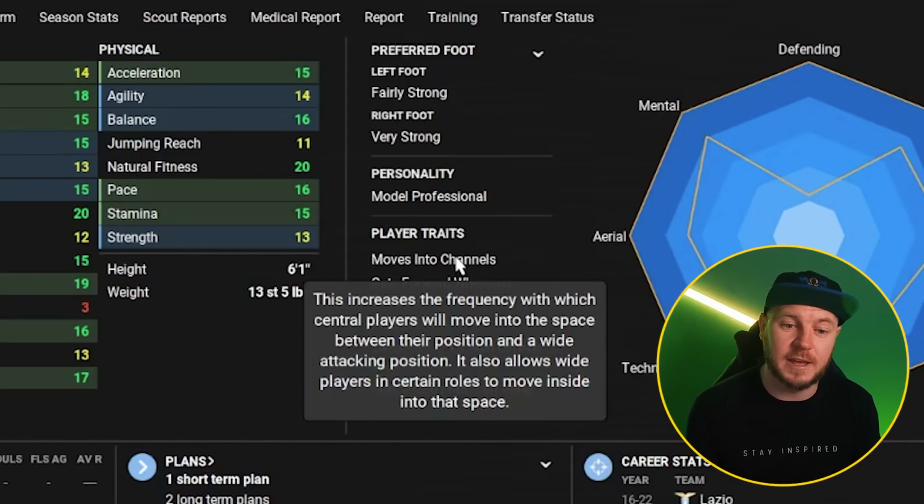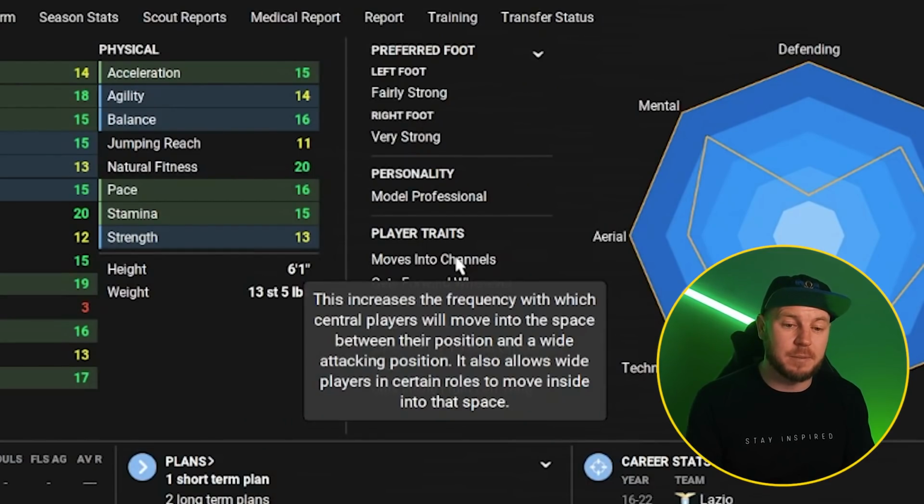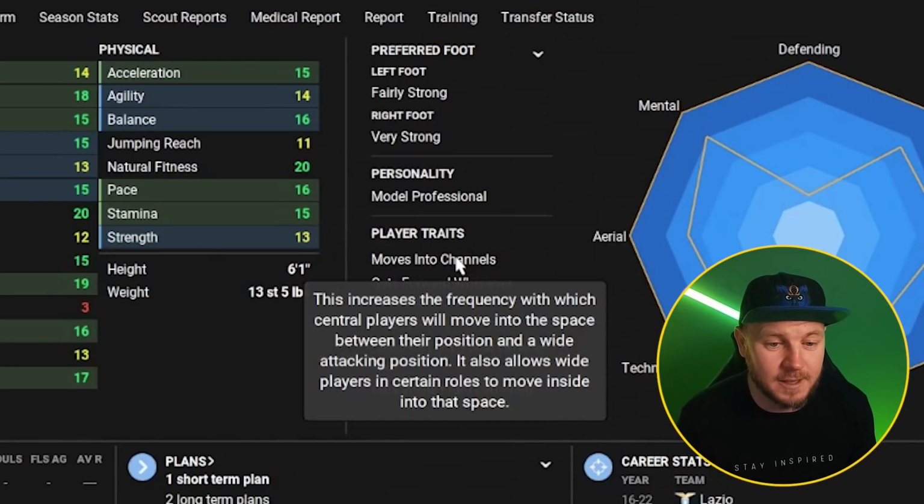That's why I select poacher now, and I have all the players around him looking to create the opportunity, like moves into channels in my centre attacking midfielders. So I don't want my striker moving into the channels and allowing players to make forward runs unless I have those players that actually like to make forward runs. It's just easier not to have it, in all honesty.